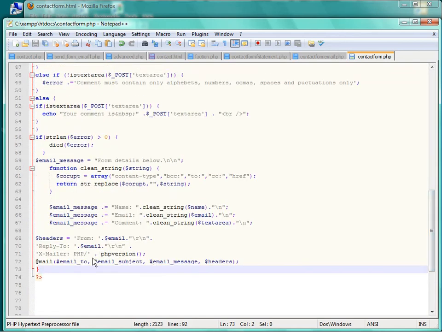That will be sent to the email that you receive. Email to, it will send your email to information. Email subject, it'll post your email subject. Email message, that comes from your text area, post text area. Whatever comment they entered will be posted in the email body. And then your header is just your name, your email address, stuff like that. And that's how it works. That's it for the code.